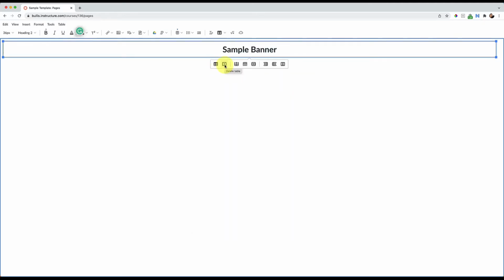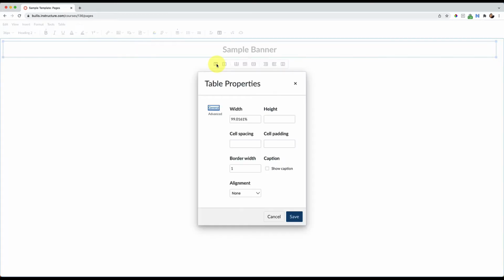This icon here deletes the whole table. This one would insert a row before. This one inserts a row after. This one would delete the row that you're on. And then you can insert a column to the left, insert a column to the right, and then delete the column entirely. So let's go to this first option here, which is the table properties.